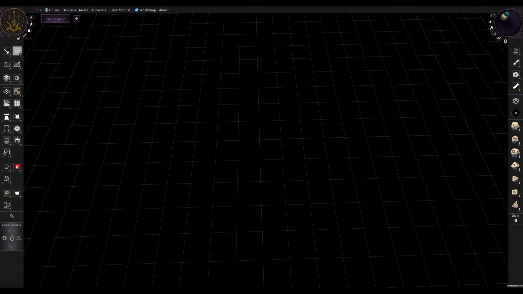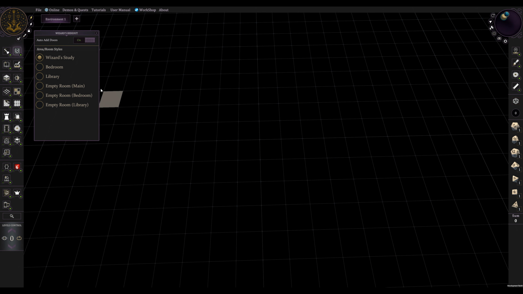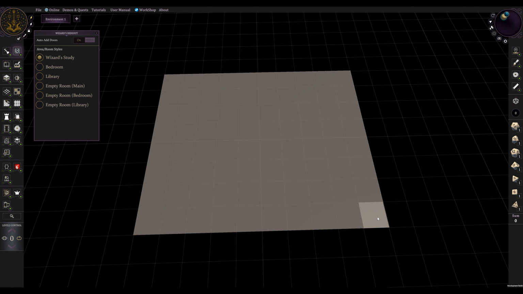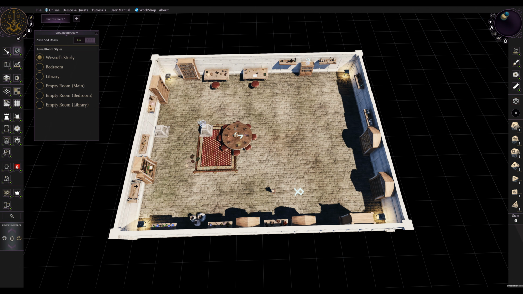In order to find the new brushes, you have to click here and then search through your library to find the style you want. Let's pick the Wizard's Hideout. As you can see in this panel, you get a breakdown of the styles these brushes feature. When you mouse over, you also get some tips on how to use them. All you have to do is simply click and draw the size of the room you want. And there you have it.